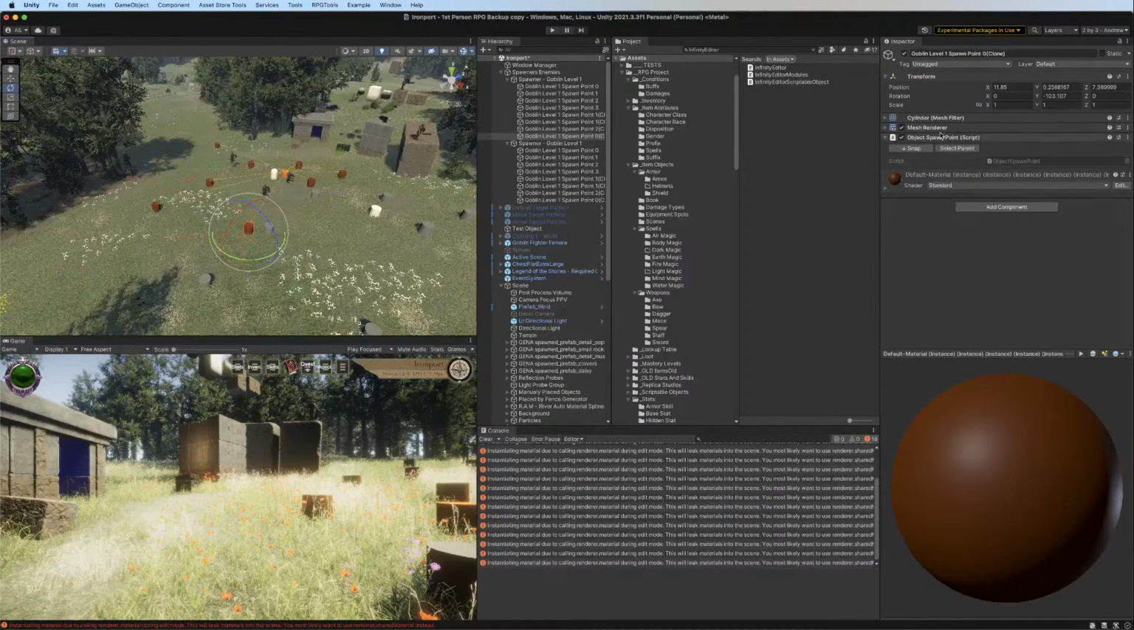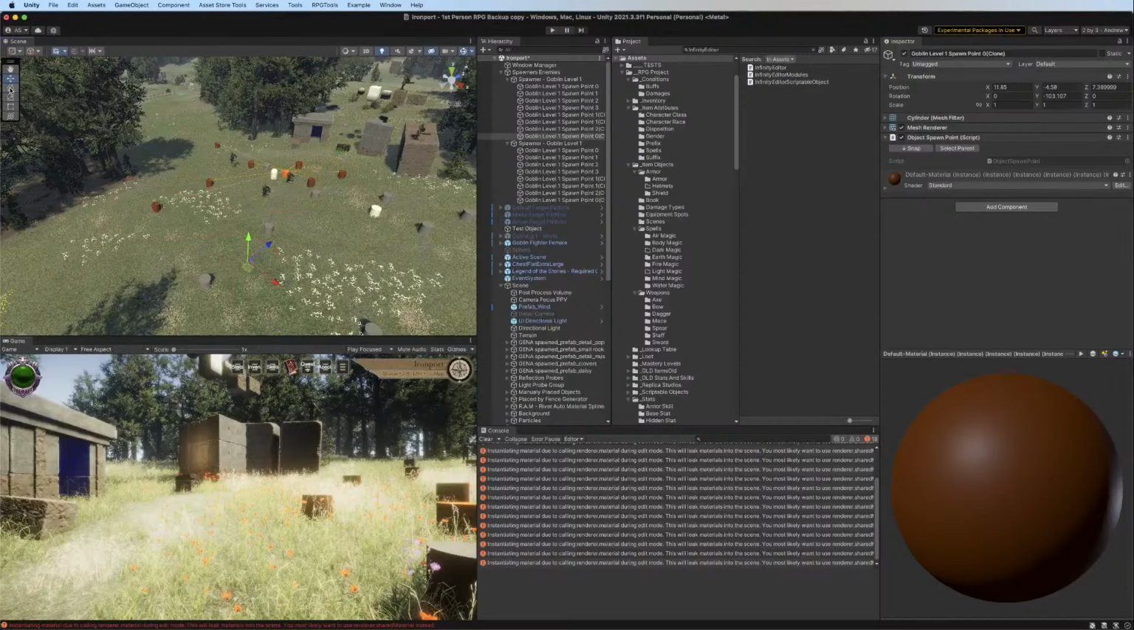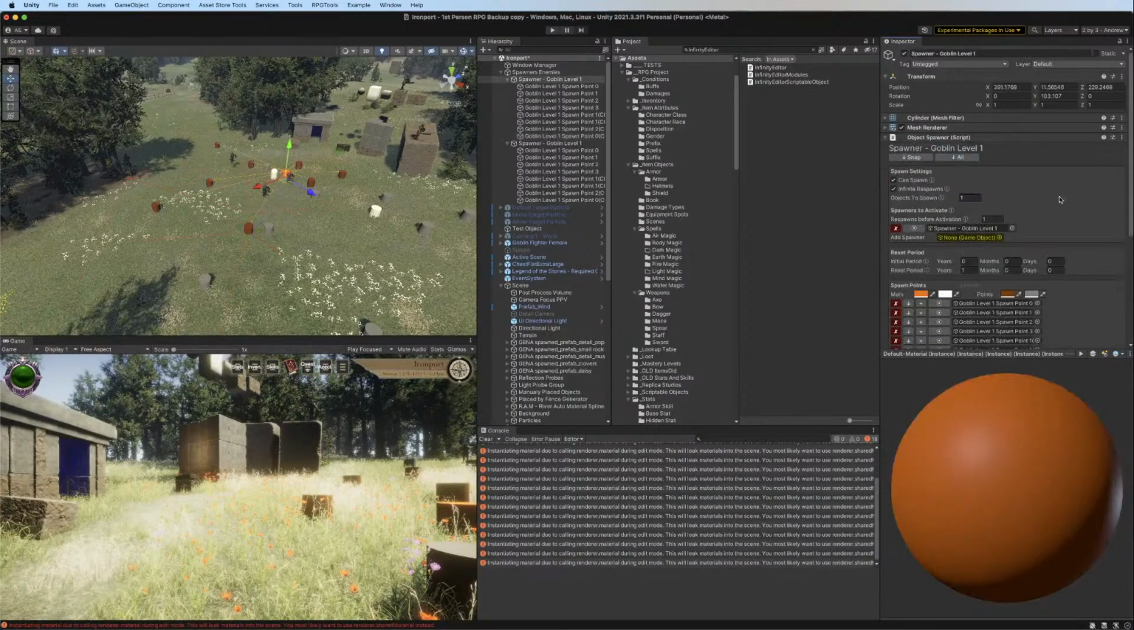I've also updated, I can now snap. So this snap option is really cool. And you can just snap to the grid or to the terrain. If you're too far away, it won't work, but in most cases it will work. And you can also select the parent directly.